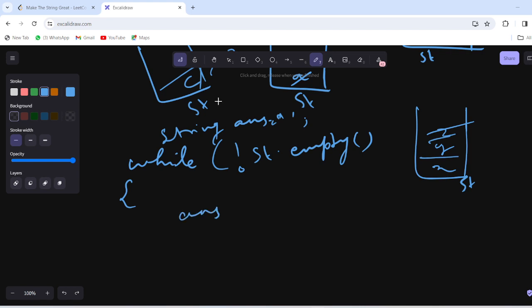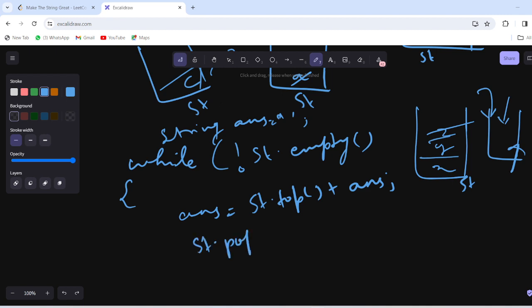So first of all I would like to say that when we add elements to the stack, they will be in the reverse order, and we have to return our answer in the increasing order. Thus what we will do is let our answer be st.top plus our answer, so that there will be no requirement of reversing our string, and then we will pop the top element. This will be our answer. Let's code that approach first.